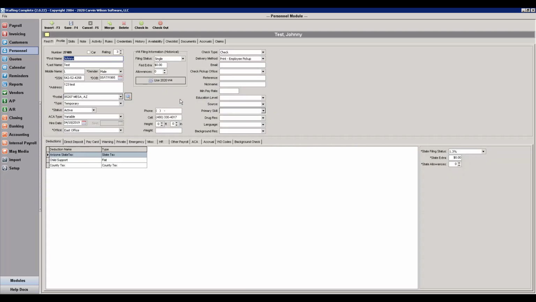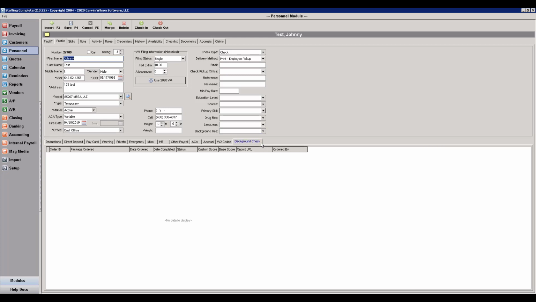This will take you to the User Profile tab. While on the User Profile tab, click on the Background Check tab below. All background checks that have been ordered and/or processed will display here. To order a background check, simply right-click anywhere in the white space. Click Order Background Check.